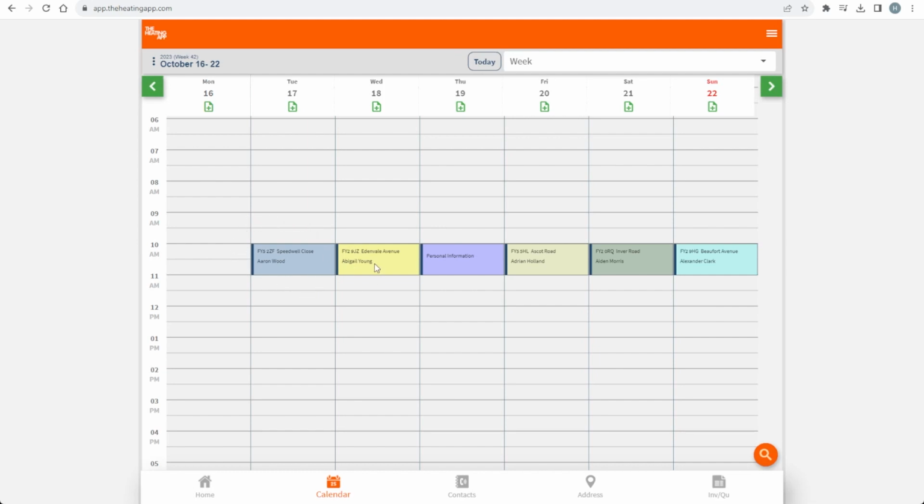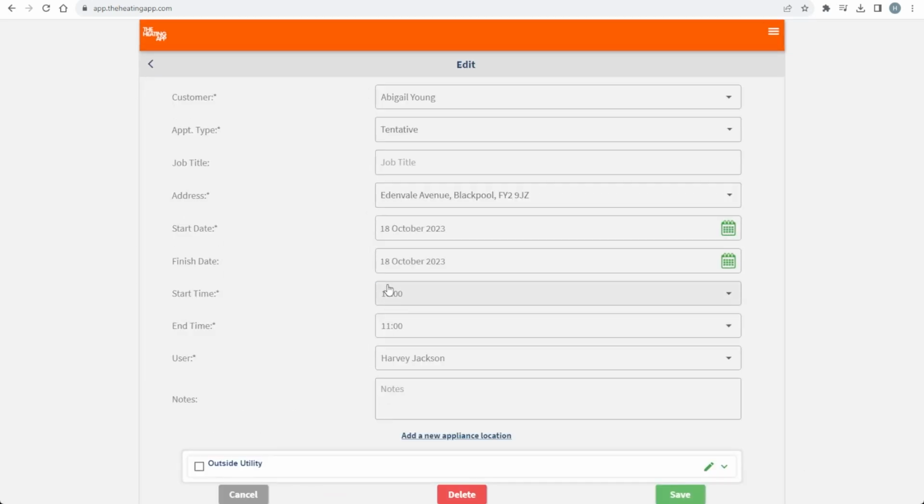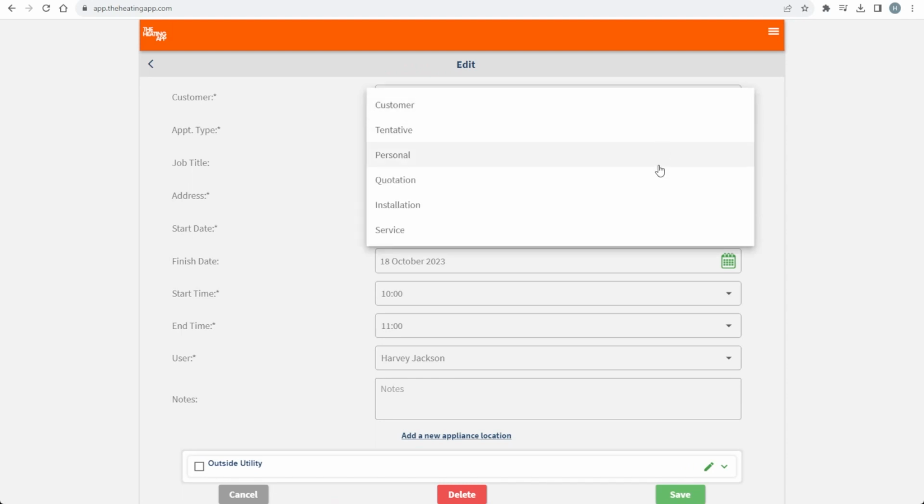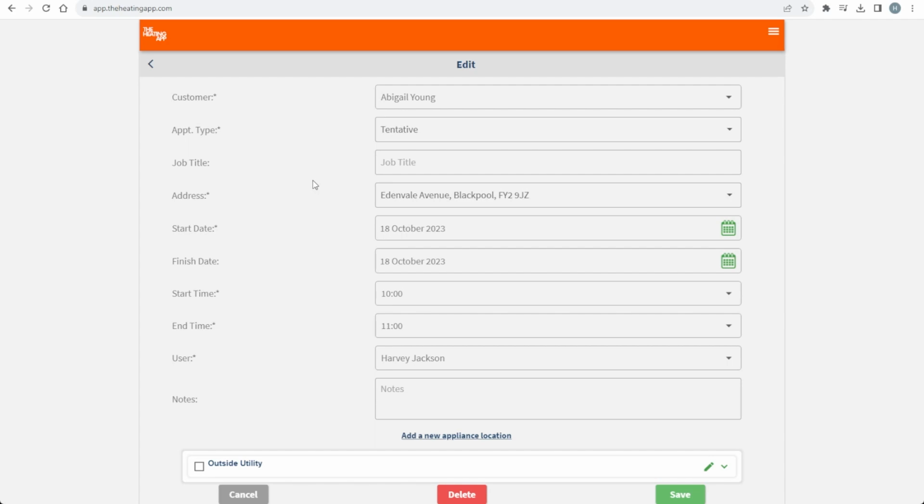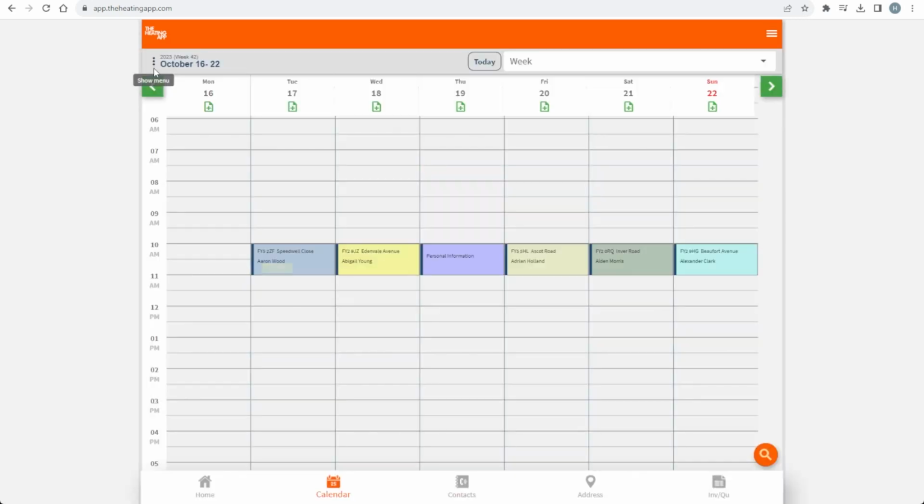The second type is a tentative appointment. With a tentative appointment, you have the flexibility to reschedule it as needed, and your customer won't receive any email notifications. Only when you convert from a tentative to a customer appointment will the customer receive an email confirmation, a reminder email, and a text reminder 24 hours prior to their appointment. Tentative appointments are marked with a yellow color.